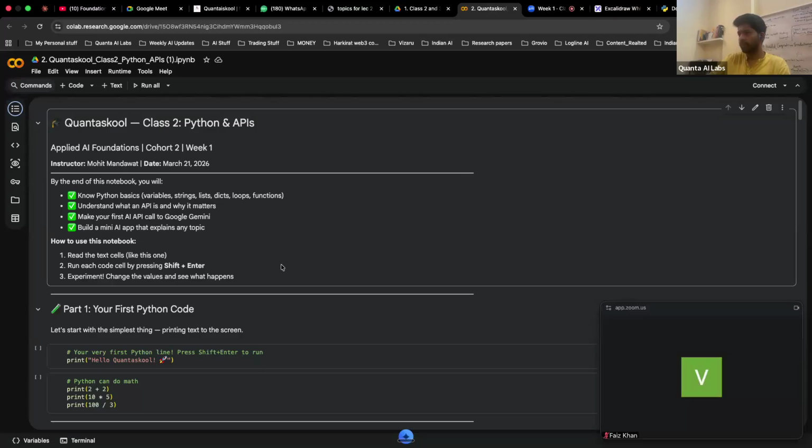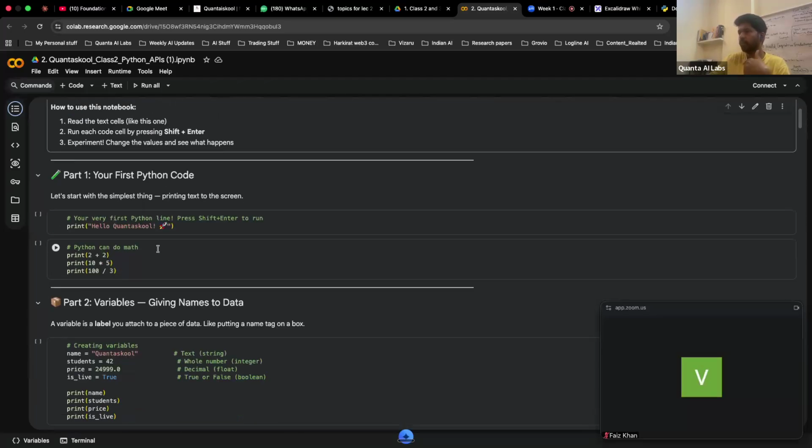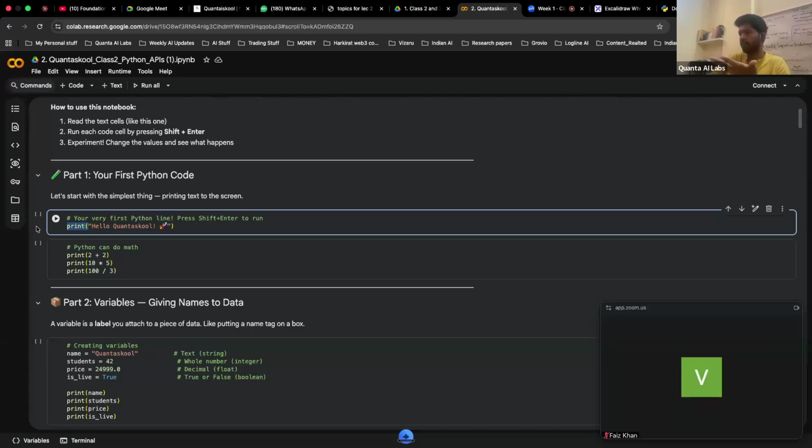So before moving ahead, this is the first code. If you want to print anything in Python, you need to write print hello QuantaSkool, just similar to that. First, we need to connect over there.